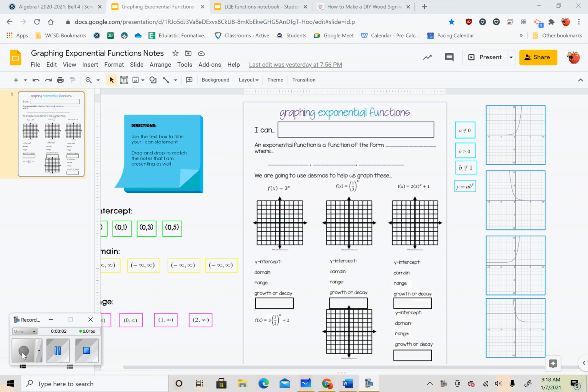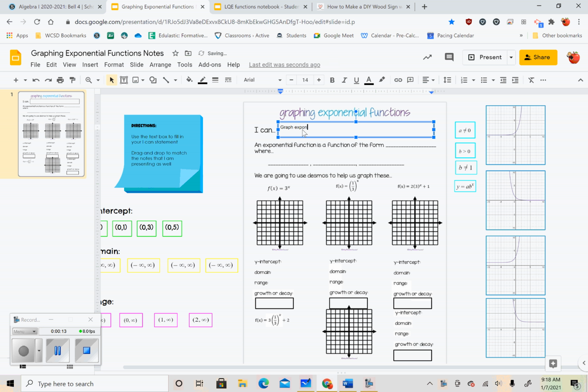Okay, this is our graphing exponential functions notes. These are interactive, so sometimes we're going to drag and drop, sometimes we're going to put text boxes in. I'm going to write my objective. I can graph exponential functions. Okay, we're going to use Desmos a little bit. We're going to use all kinds of stuff.